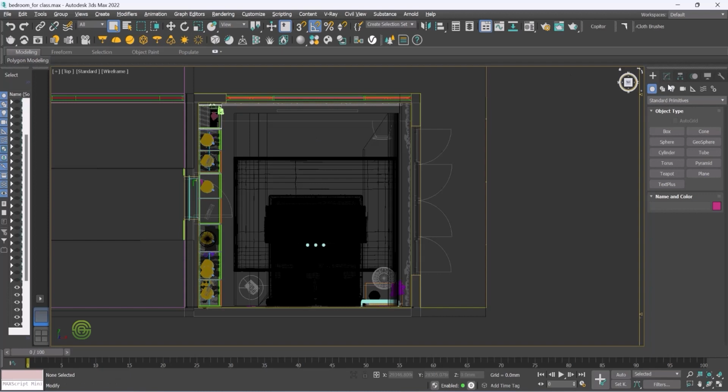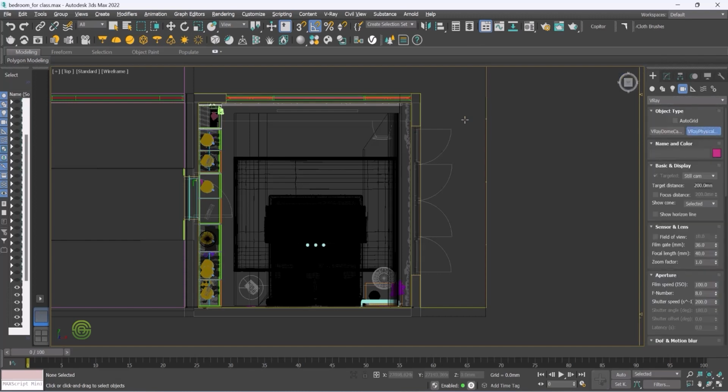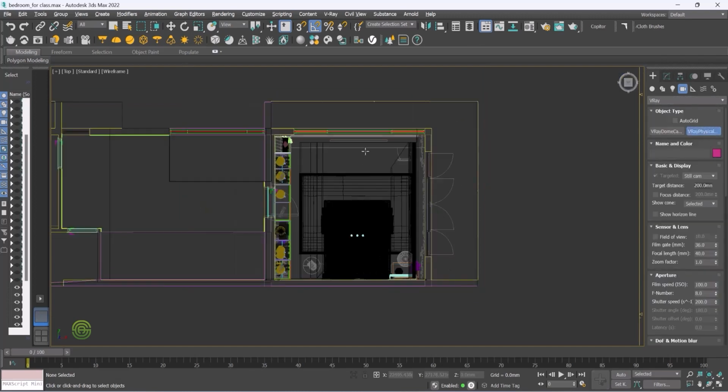Go to camera here and then in camera select V-Ray. We have to select V-Ray physical camera. Just click on this and now just click here and make a view like this.